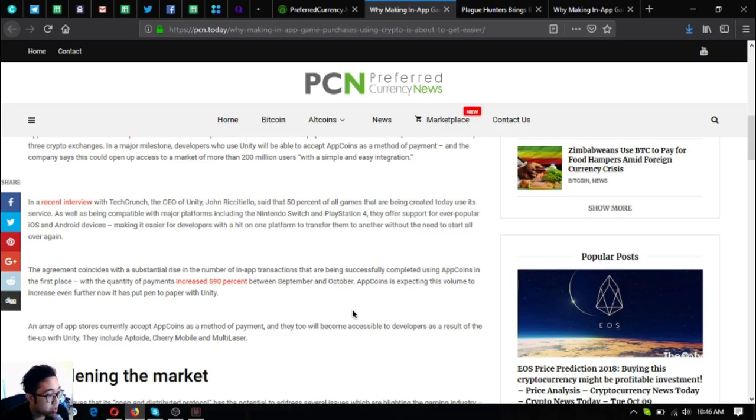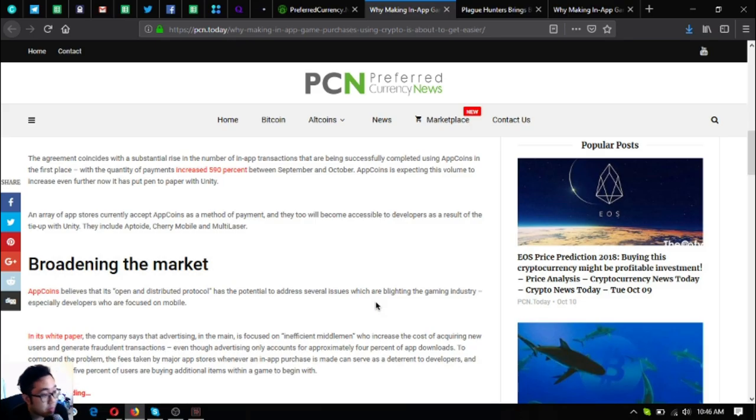The agreement coincides with a substantial rise in the number of in-app transactions that are being successfully completed using AppCoins, with the quantity of payments increasing 590% between September and October. AppCoins is expecting this volume to increase even further now it has put pen to paper with Unity. An array of app stores currently accept AppCoins as a method of payment, and they too will become accessible to developers as a result of the tie-up with Unity. They include Aptoide, Cherry Mobile, and Multilaser.